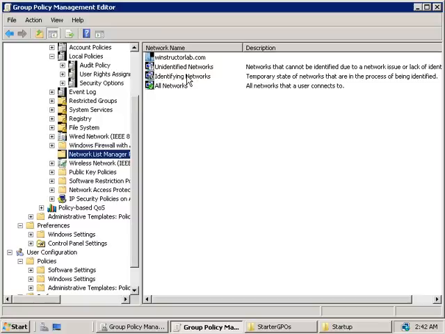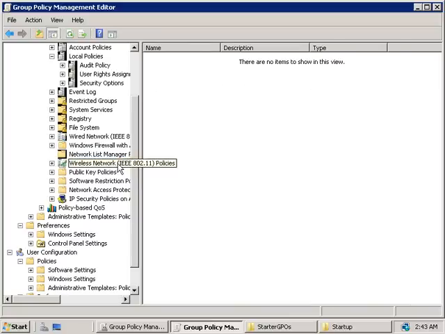Now in Windows Vista, all this is the function of the Network Location Awareness service, but in Windows 2008, we configure basically the same thing here using these policies. Now next we have wireless network policies, and here we can set up policies that define preferred wireless networks and security options, such as whether we want to use smart cards for logons or web encryption.